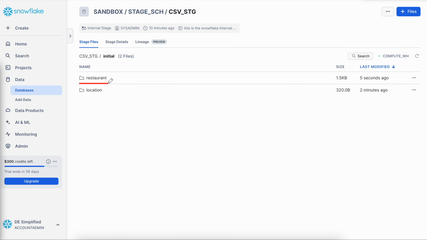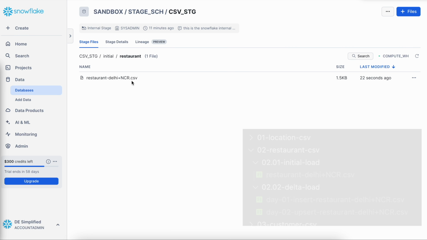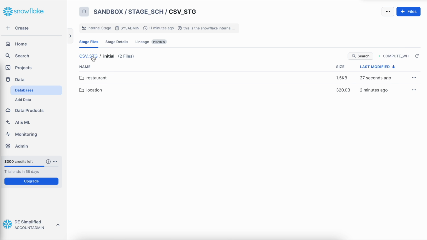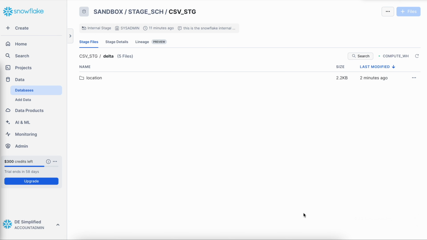Now, here you can see my another context under this initial is created. So as I add more and more files, I will always create a context, and under the context or a partition, I am going to place the file. Let me show how it looks. So here, this is restaurant Delhi plus NCR. Here I have two files.